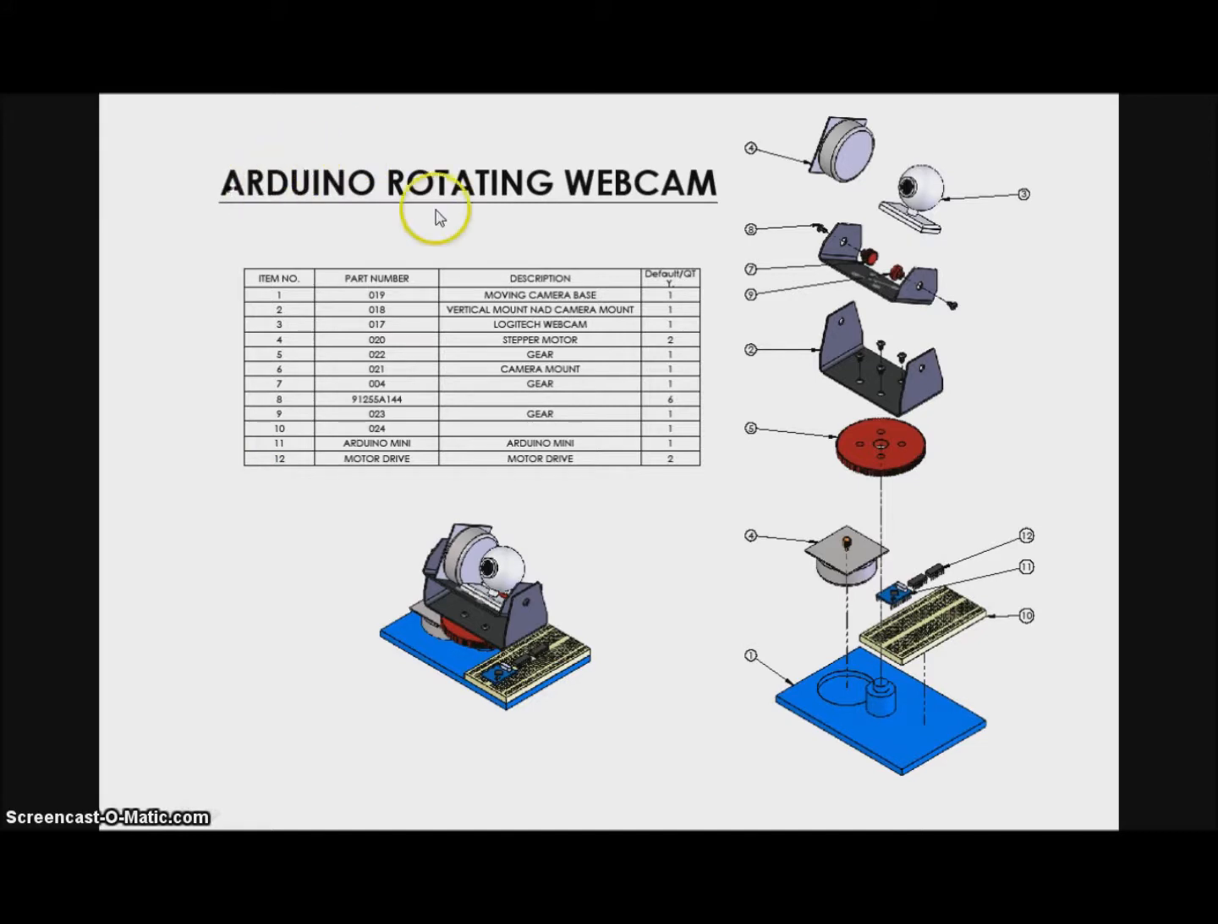Let's dive into the rotating webcam. It consists of a webcam, a stepper motor, some mounting brackets, another stepper motor. This one is for vertical tilt, this one is for horizontal rotation, a baseboard, breadboard, Arduino, and two Darlington motor drivers to control the stepper motors.